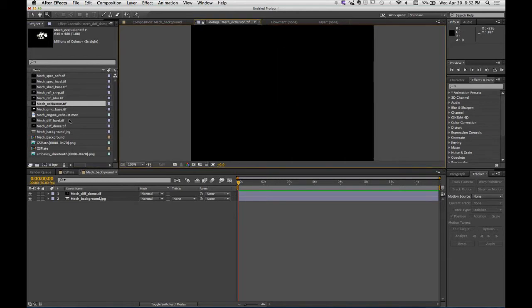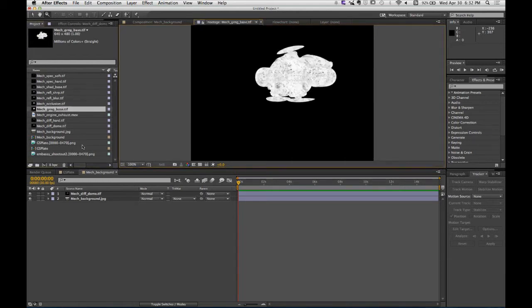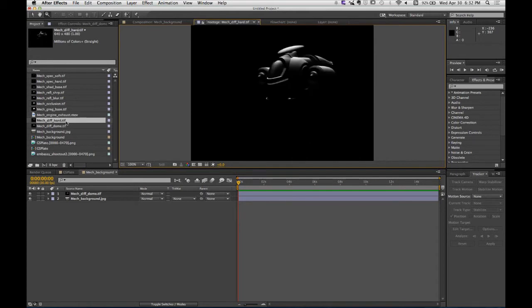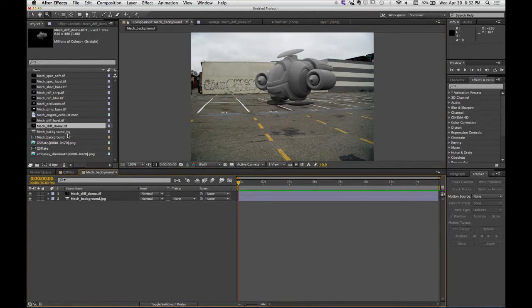We have an occlusion pass. We have some grungy stuff here. We have a lot of options that will allow us to go through and continue to refine the look of this spacecraft in a much easier environment. Then we have Diff Dome in our background. Okay. Diff Dome is actually going to be the base color of our object, okay?